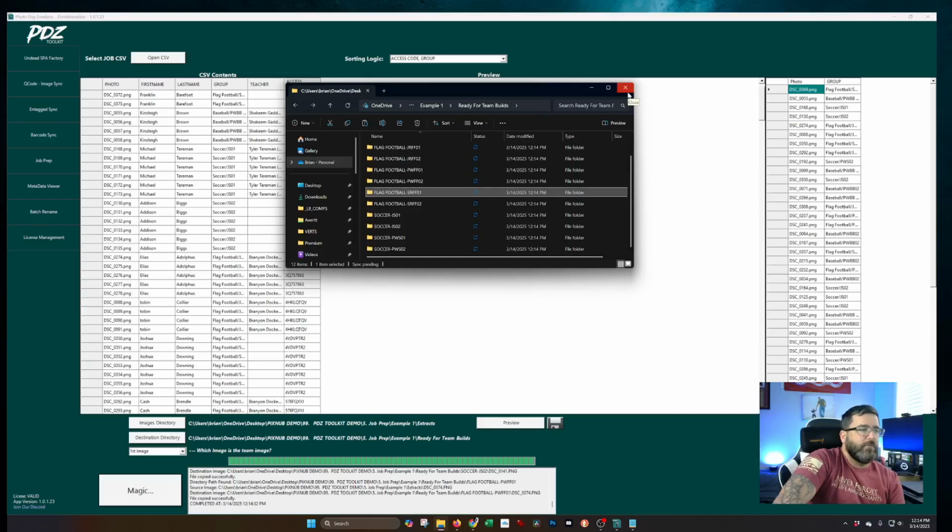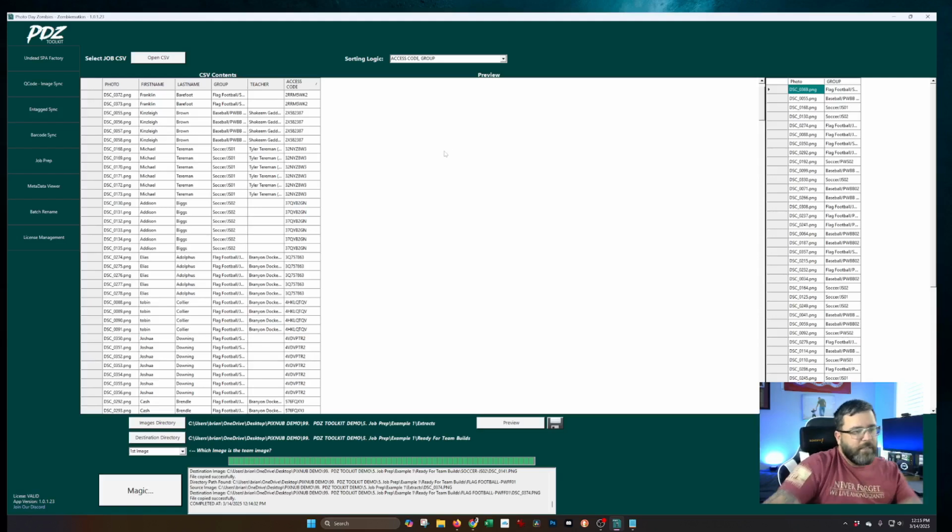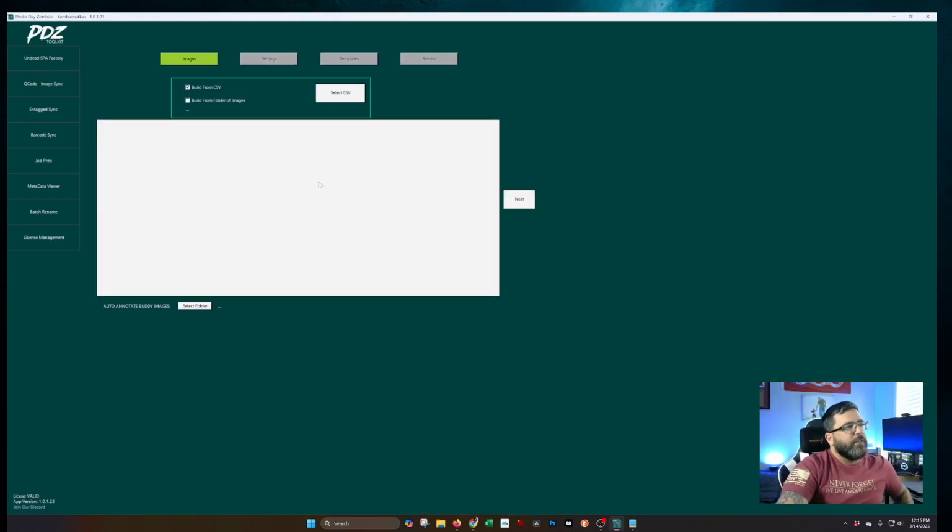And so now that I have sorted everything into teams, I am ready to start building my teams. So I go through, I build all my teams, makes it super easy because I just run EZ Team Builder. And so now we can do the Spa Factory. Because now that I've finished making my teams, I'm ready to build my individuals and my memory mates.